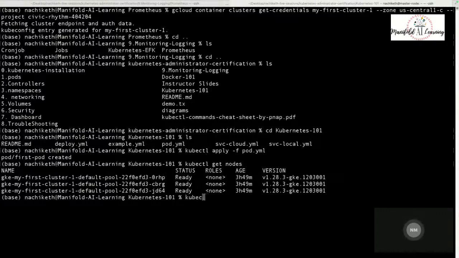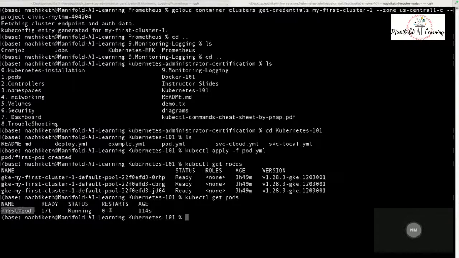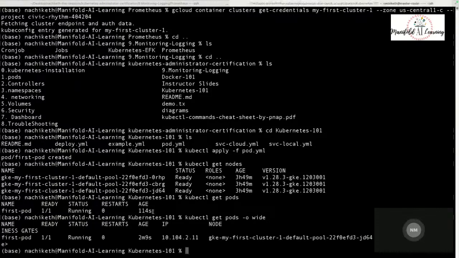So if I want to display the pods, kubectl get pods. Okay, we'll display the pod now. It will say that there is a first pod that is created and it is currently in the running status. Now I'll say kubectl get pods -o wide. So this will basically tell me where exactly my pod has been running. So you can see that the first pod is running on my node, which is ending with jd64. That means I was able to successfully deploy my pod on one of the worker nodes.